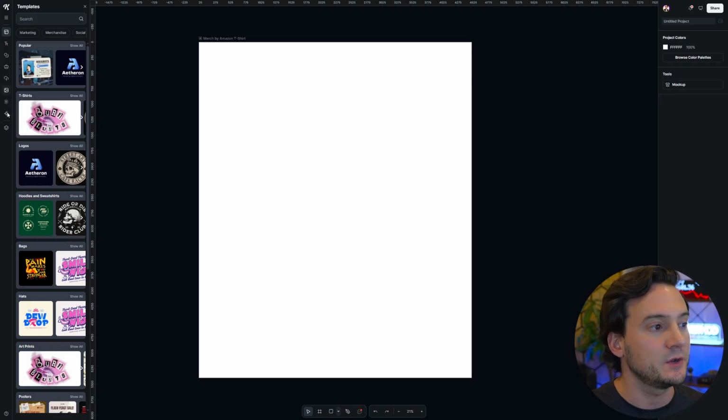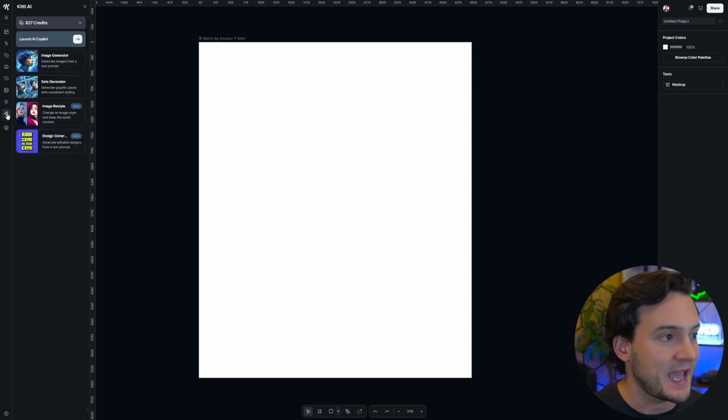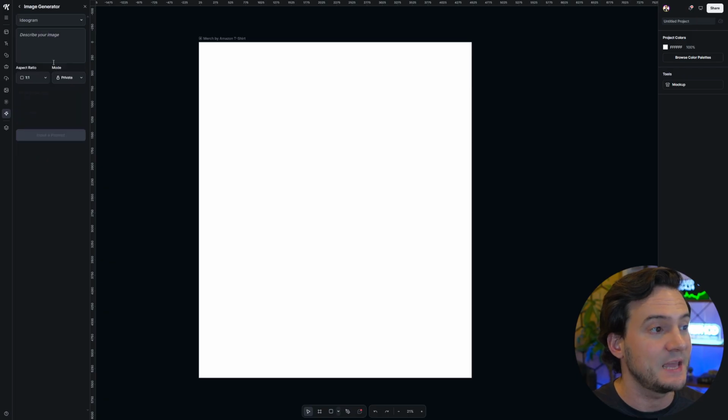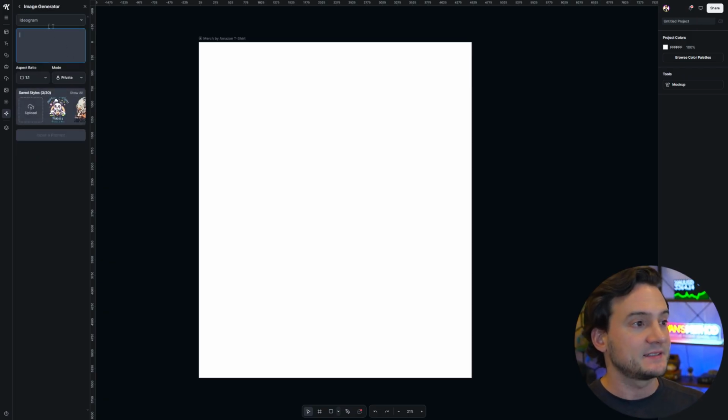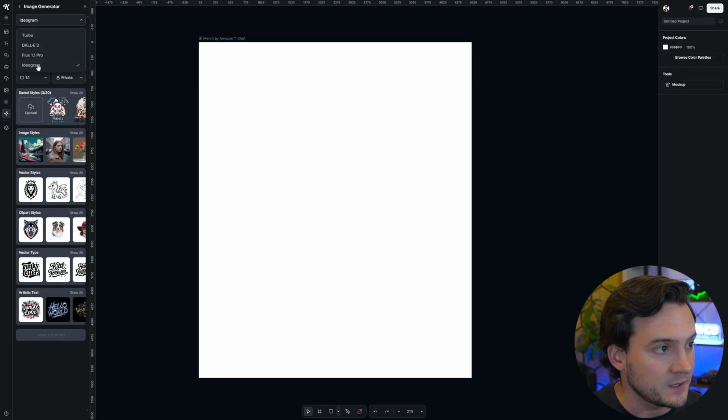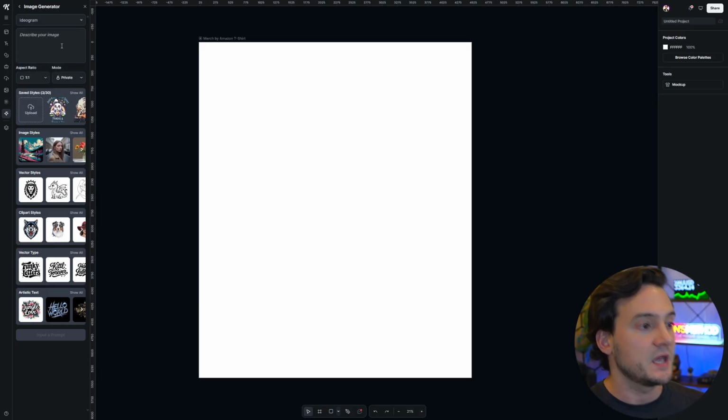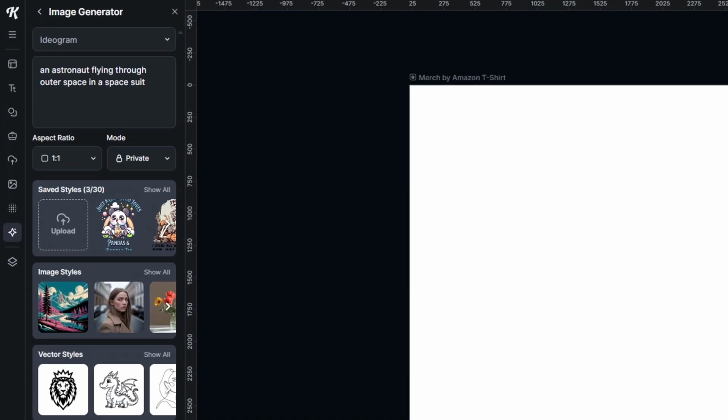So what I'm going to do is go to Kittl AI by clicking the AI symbol on the left-hand side. Then I'm going to hit image generator. By the way, I have it set to Ideogram up here, also one of my preferred image generators. I'm going to say an astronaut flying through outer space in a spacesuit.